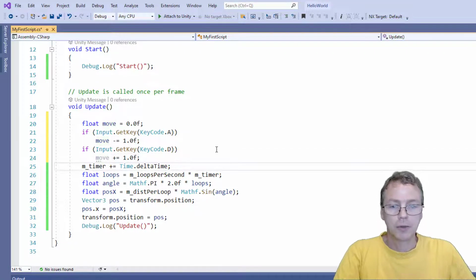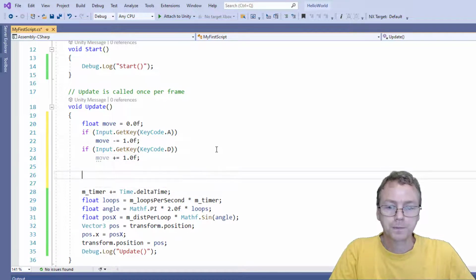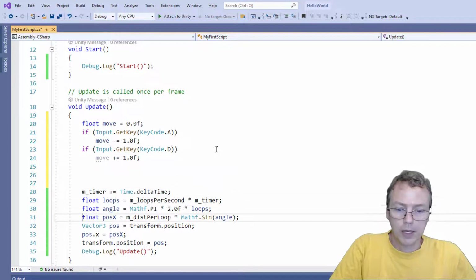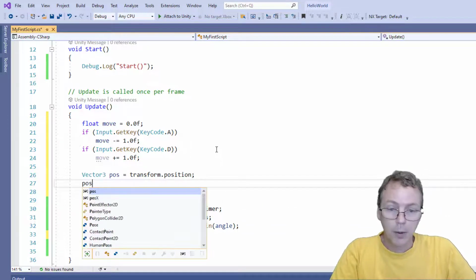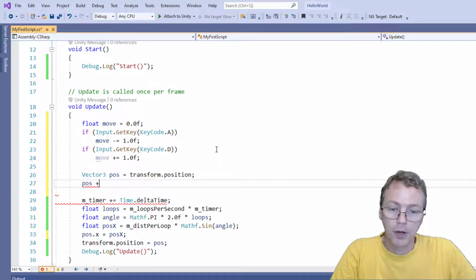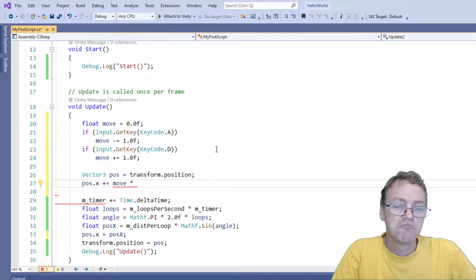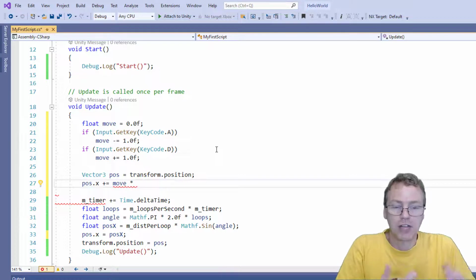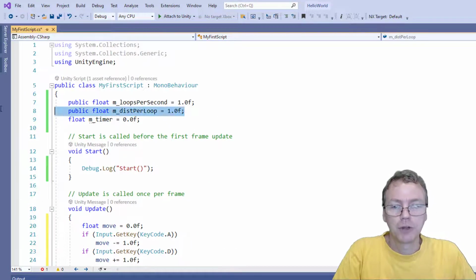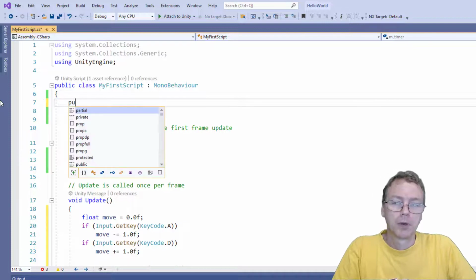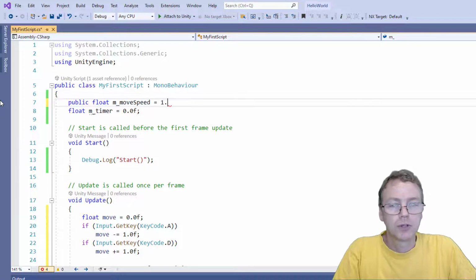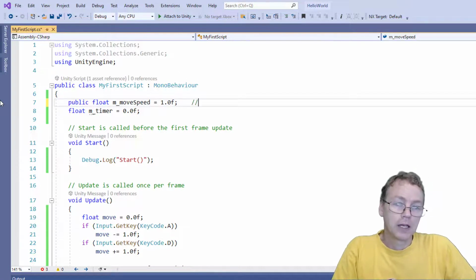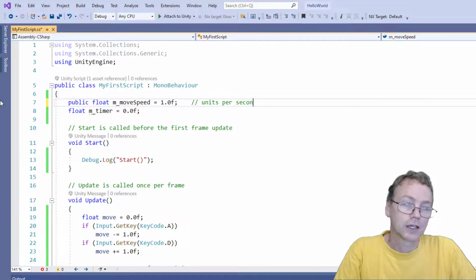So let's do something a little bit different. We're going to start with the character's current transform. I'm going to say toss.x plus equals move times, I'm going to want to tweak here for this. How fast do I go? Let's lose these. We don't want those anymore. And let's make a new one. Public float moveSpeed equals, I'm going to say 1. And that's going to be in units per second.